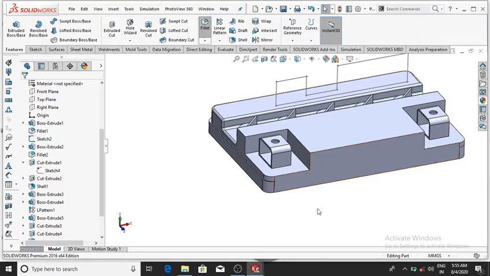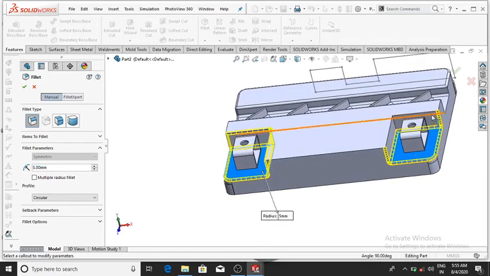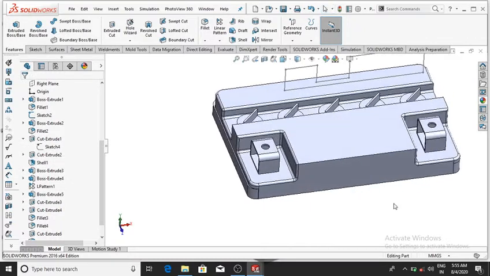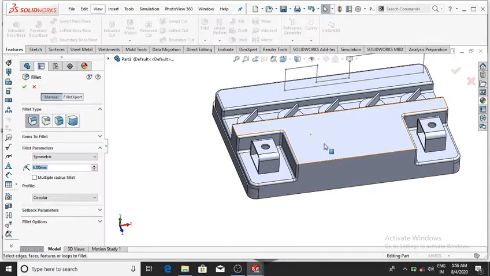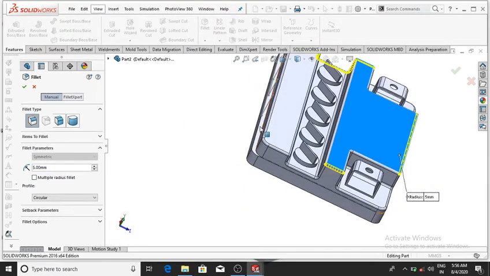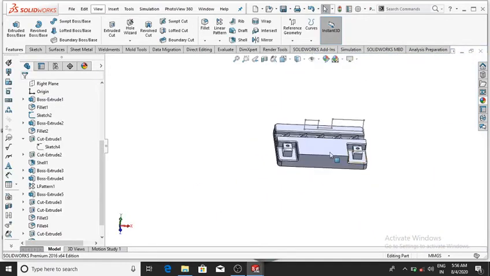So go to the fillet and now select this face, it will be selected, and again select this face and select this face, it will be selected, then OK, and make the fillet to this body. So select all the body to fillet. So select fillet and make the fillet on this face also, and this face also selected. So make the fillet on this face.